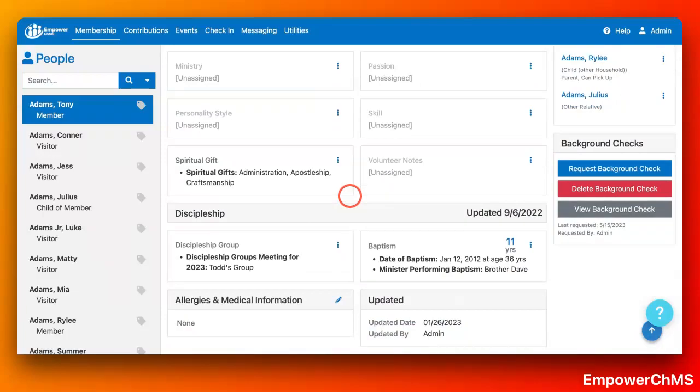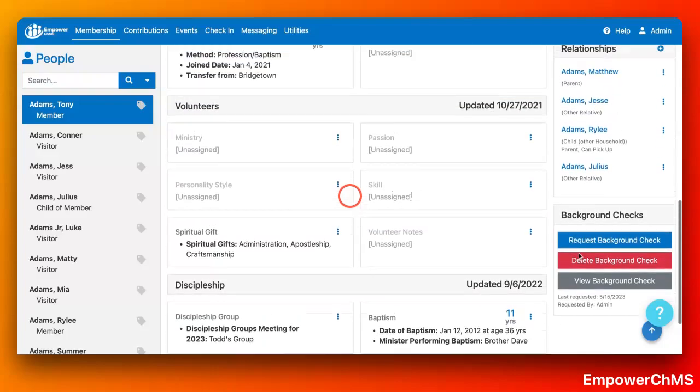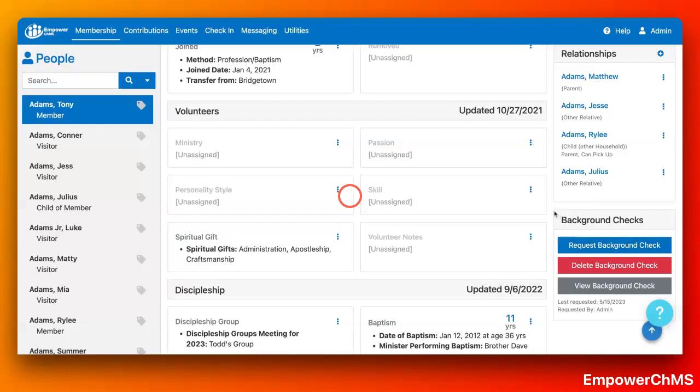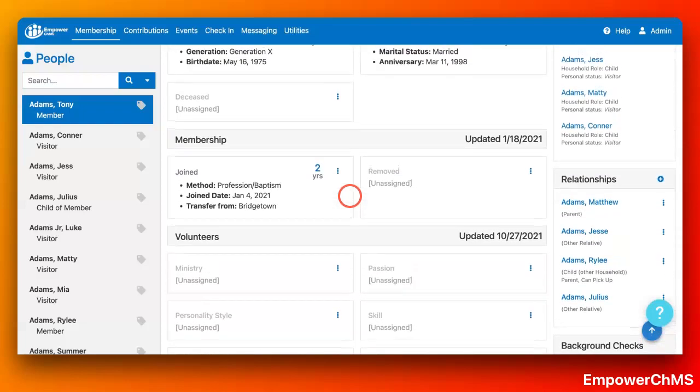So discipleship, maybe you want to keep track of a discipleship path. You can do that. Of course, allergies, medical information, and down here in the updated, it's going to show when their record was last updated. This is also where you'll see, once you've integrated your background checks with Protect My Ministry, the background checks. You can request a background check directly from here, delete that background check, or view one if it is active and they do have one attached to them.